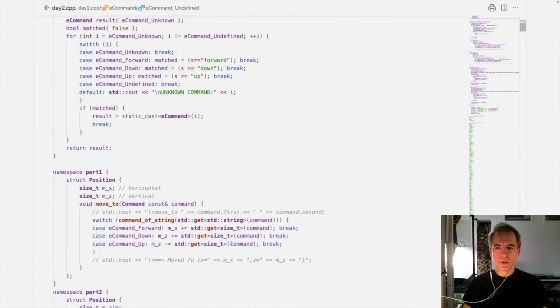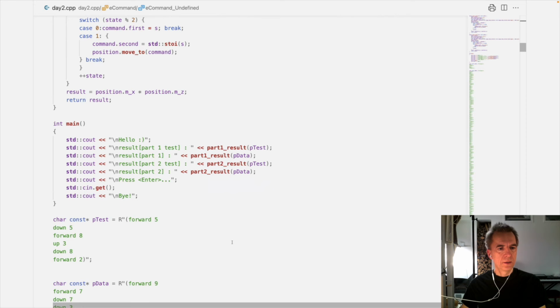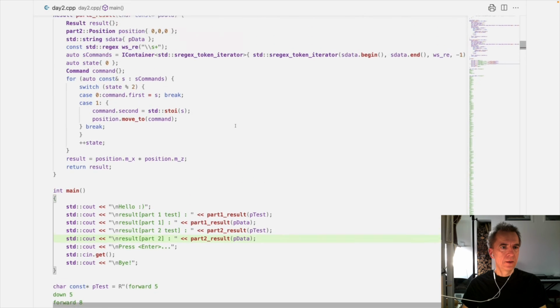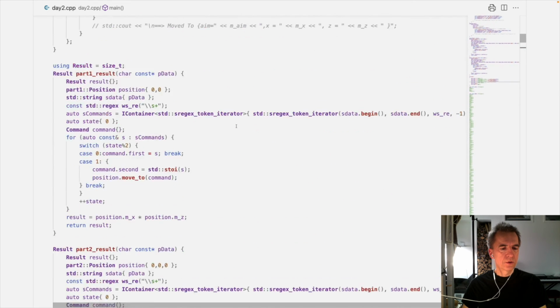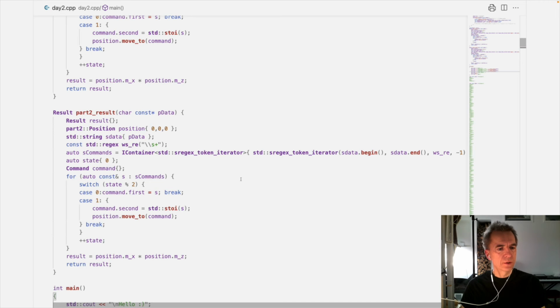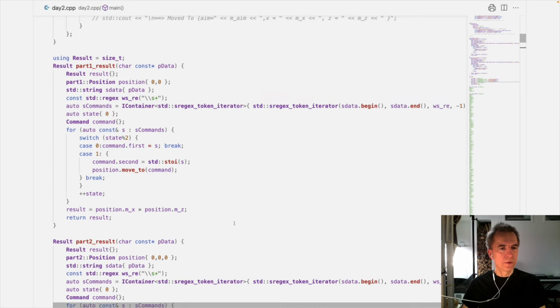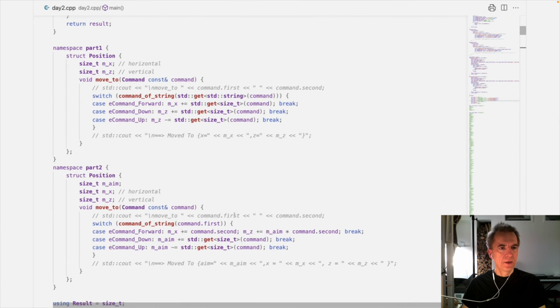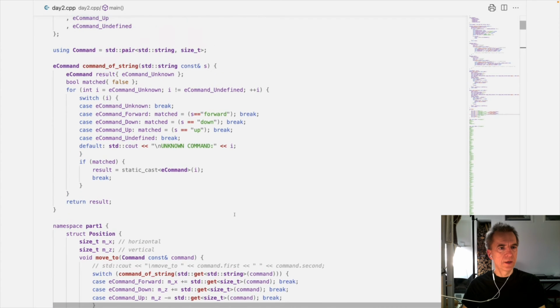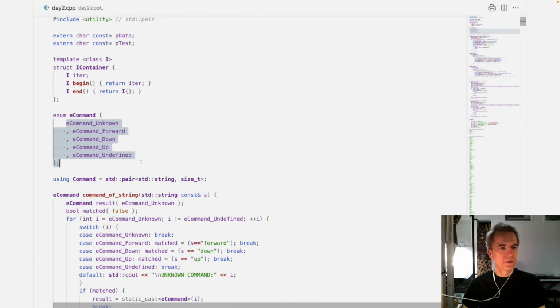Just check the code here finally. So the main function just calls the part 1 and part 2 result functions with test and live data. And of course I could have pruned this code a little bit, because part 2 is basically part 1 with only one change. So anywho, I left it like this, and here's the enum. So nothing more to see here, and we can run it.